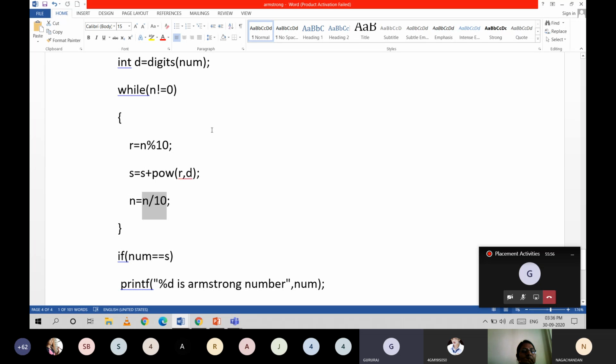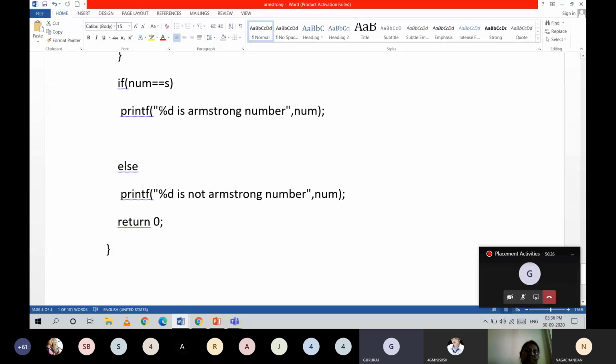The same thing is going on. And this time you will get remainder 1, right? Then 1 cube, power, remainder is what? 1 comma 3, 1 cube. So this time what did you get? What is being saved in the s variable? 152 plus 1, which is 153. Now if you do n by 10, it is 0. So the while loop is terminated. Right, we got 153. Now if you come outside the while loop, you see here I have put an if condition where I'm comparing the given number with the sum which we have got. If num equals s, it is an Armstrong number, otherwise it is not an Armstrong number. Now we will execute this program.